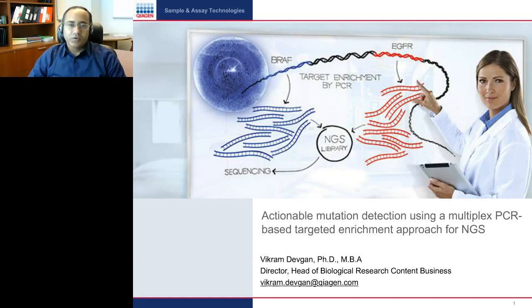And today I'm going to talk about application of targeted next-gen sequencing in detecting actionable mutations using multiplex PCR-based approach.